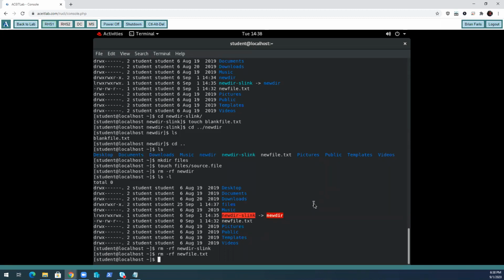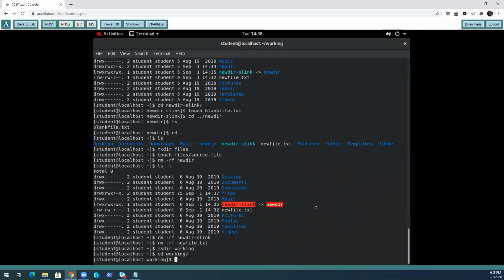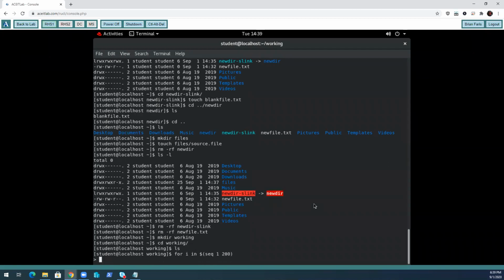I'm trying to think of the best way to do this without confusing you. I'm going to make a directory called working, and go into that directory. I'm going to write a for loop, for i in sequence 1 to 200. This is easier to read on the screen, so I'm going to use this syntax. I'll explain this in a minute.